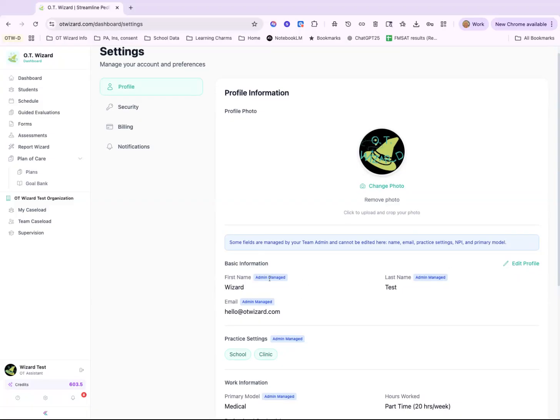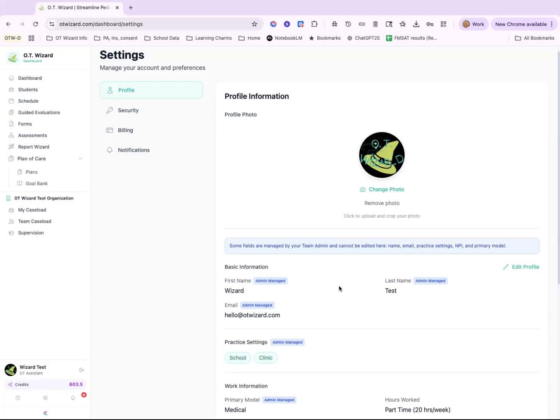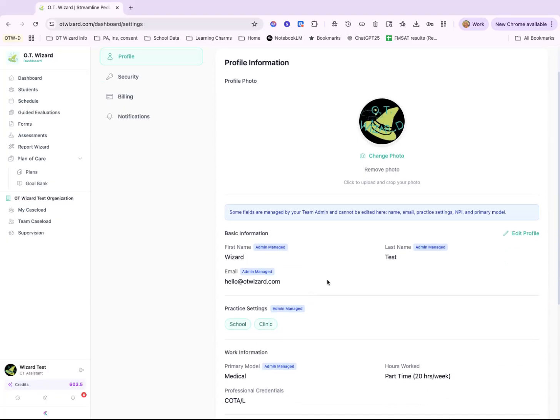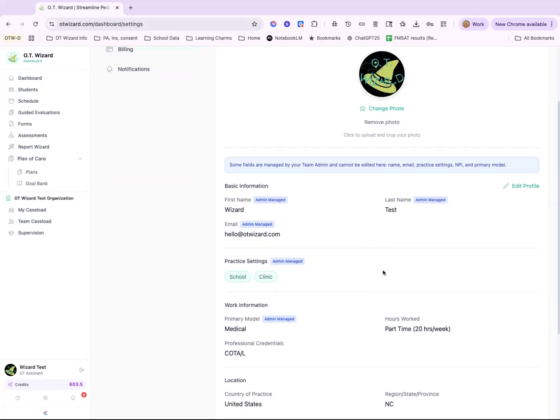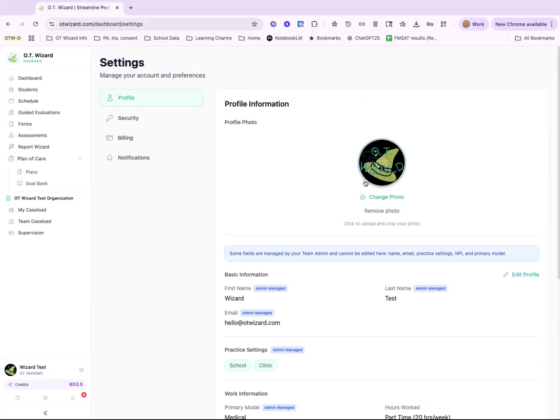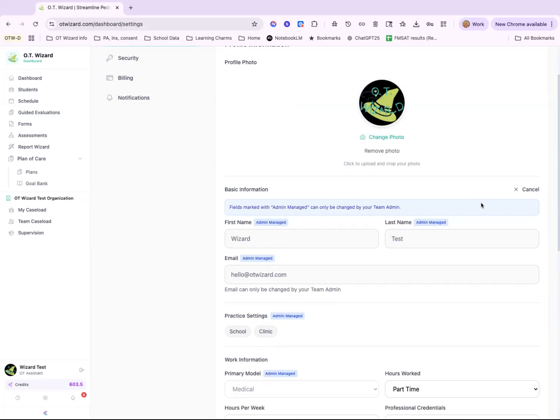Now, if you're on a team account, you'll see this little button that'll say admin managed, which means you can't change those things because a lot of times they're part of billing. And so changing it can mess up billing and insurance billing. But you can see, you can select from your school settings, like where, let me go ahead and click edit.